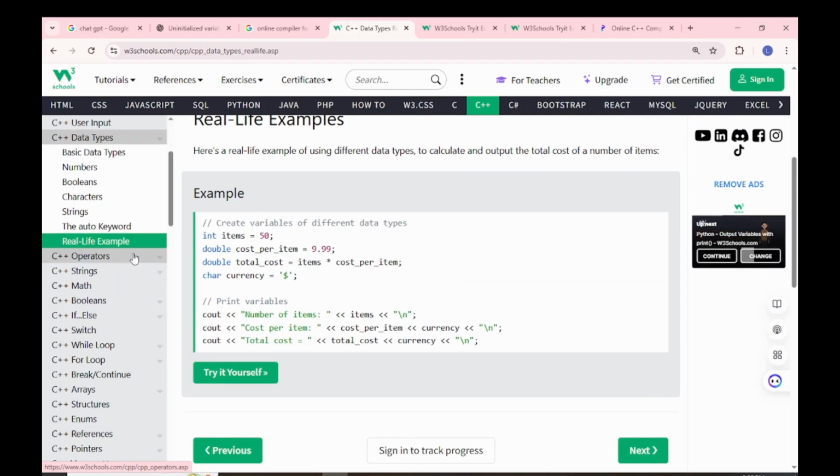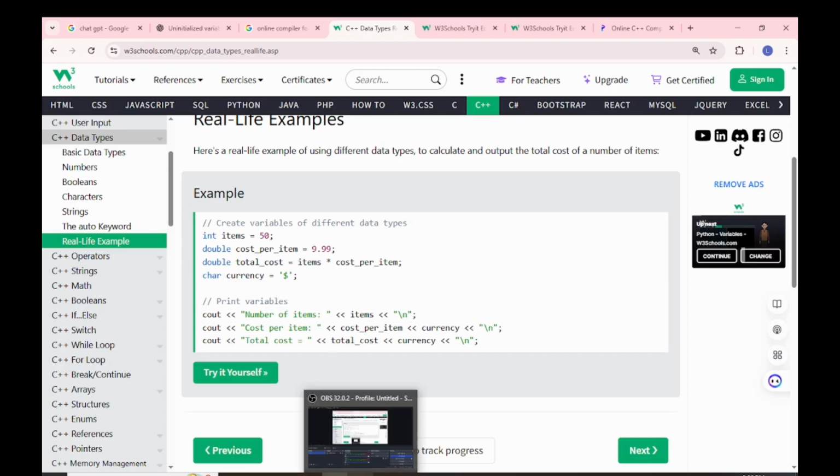So that's it for data types, guys. If we can type this code, then we will get some real life experience and our confidence will grow, right? So thank you for watching.